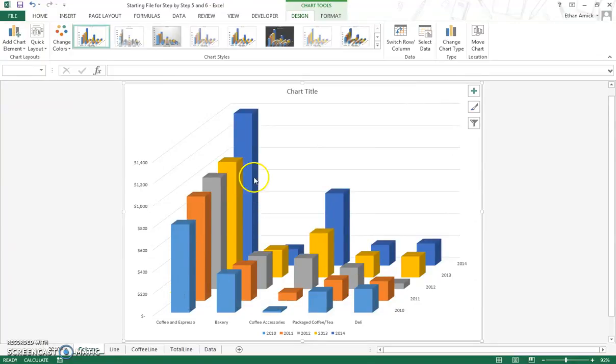And now you can see the coffee espresso going up in the years, going up as time went on, as well as the coffee accessories, where most of the values stayed close to constant or went down a little.